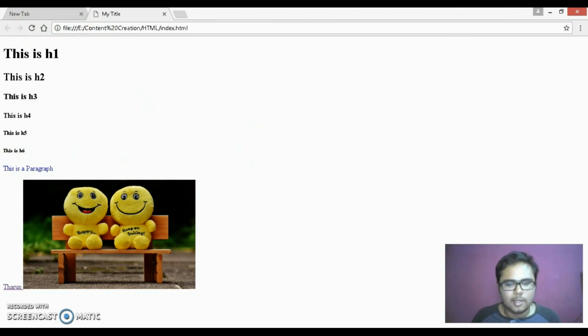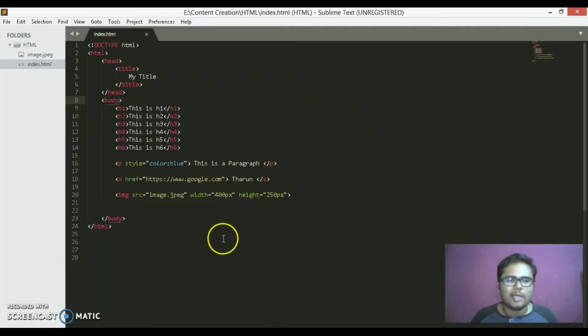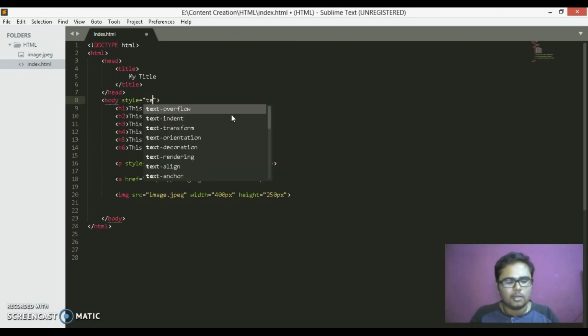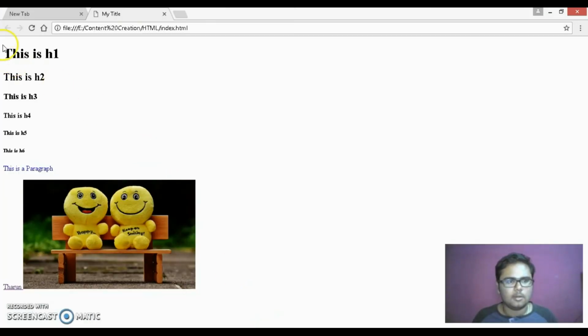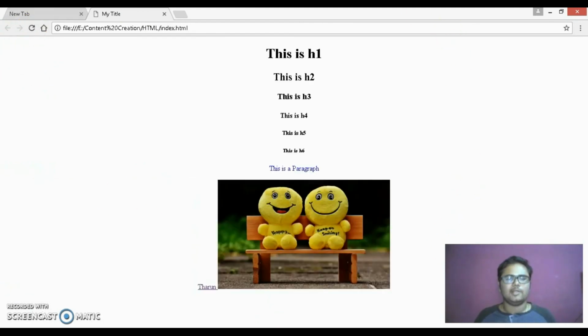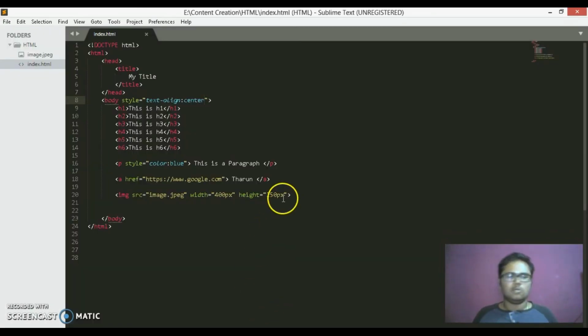It's so simple. Now say you want to align all of the body content to the middle of the page. You do that by going to the body and style equals, open the quotes, and for alignment it is text-align. Text, dash, align, and use the colon, center. Save it and refresh. All of the content comes to the center. It is so easy to work with.